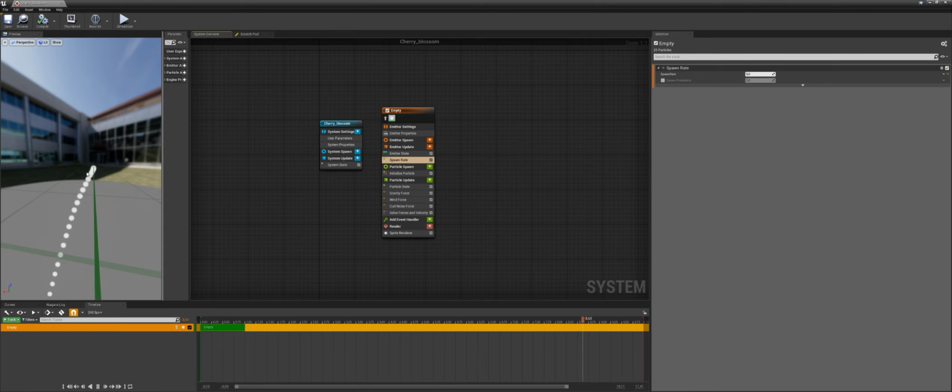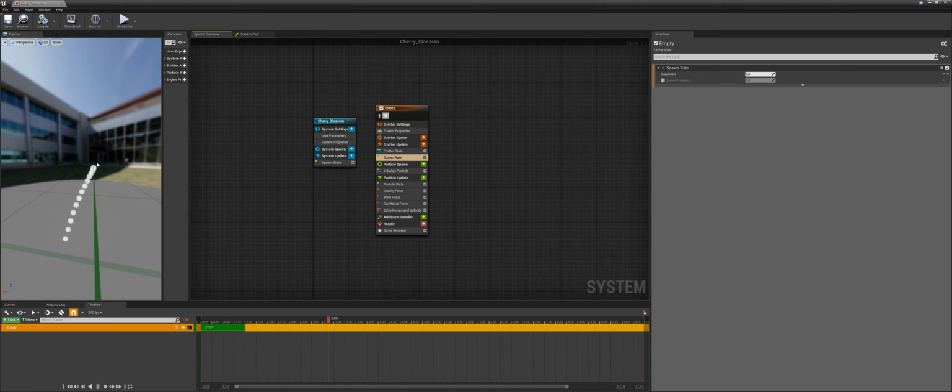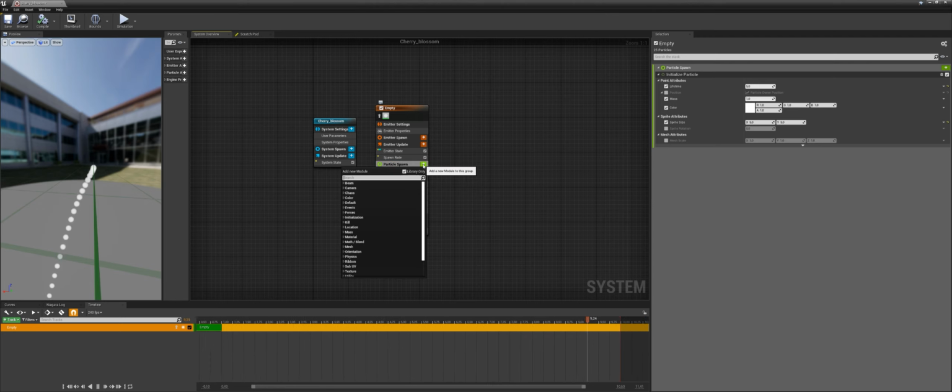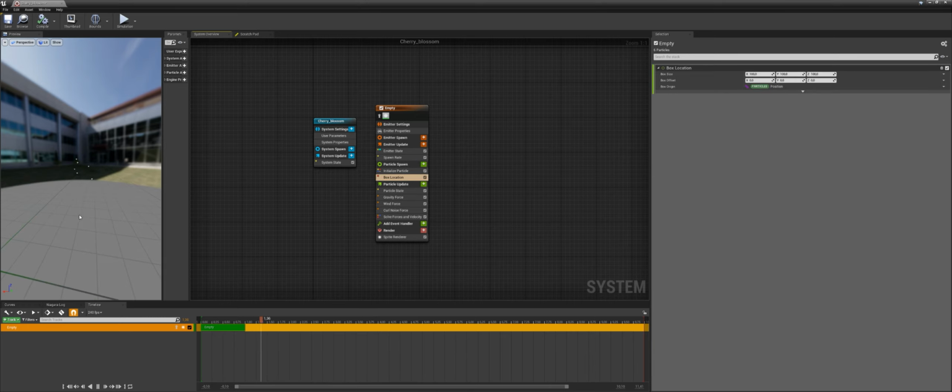Now, you see they all spawn at the same location. That's usually not what we want. We only have one cherry blossom at one position usually. So we can go to particle spawn and we can type in a box location. That means they are going to spawn in a box. You see, already looking a bit better.